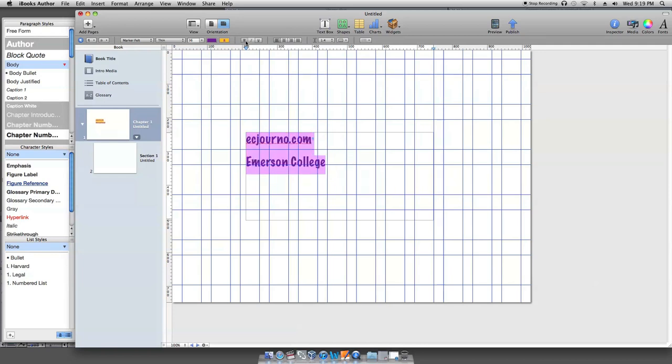Alignment and spacing are also located on the main toolbar. To change the alignment, simply click your cursor inside the text box and select your alignment choice. The boxes show you where the text will be aligned. To change the spacing, click your cursor inside the text box and use the button with two lines and an arrow on the main toolbar.